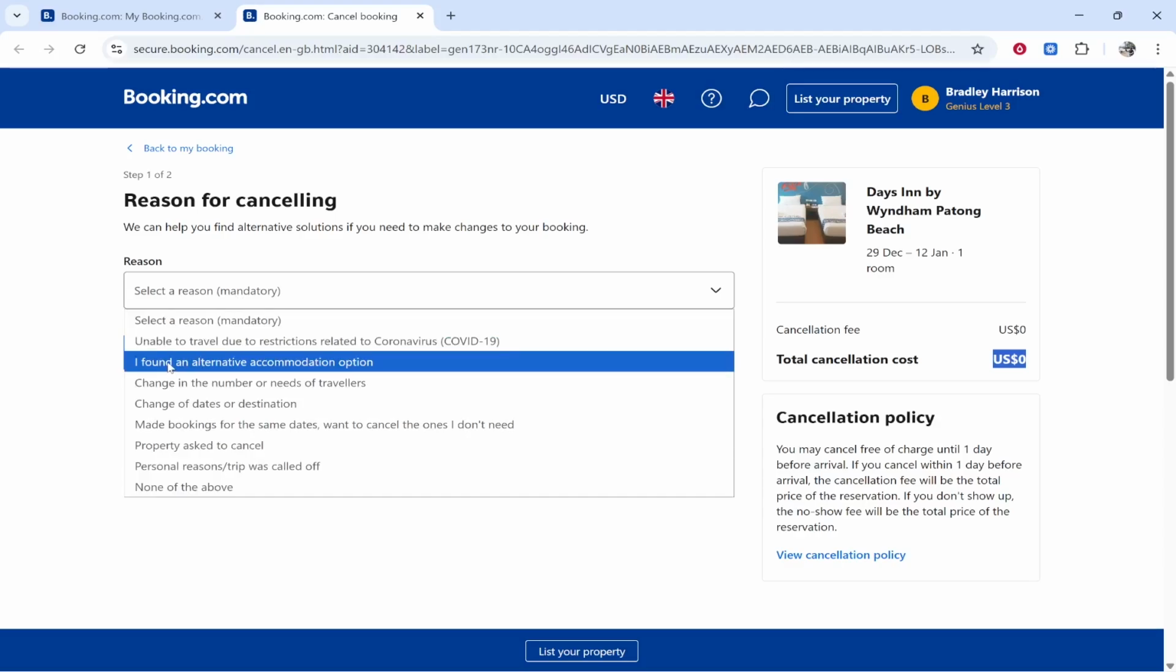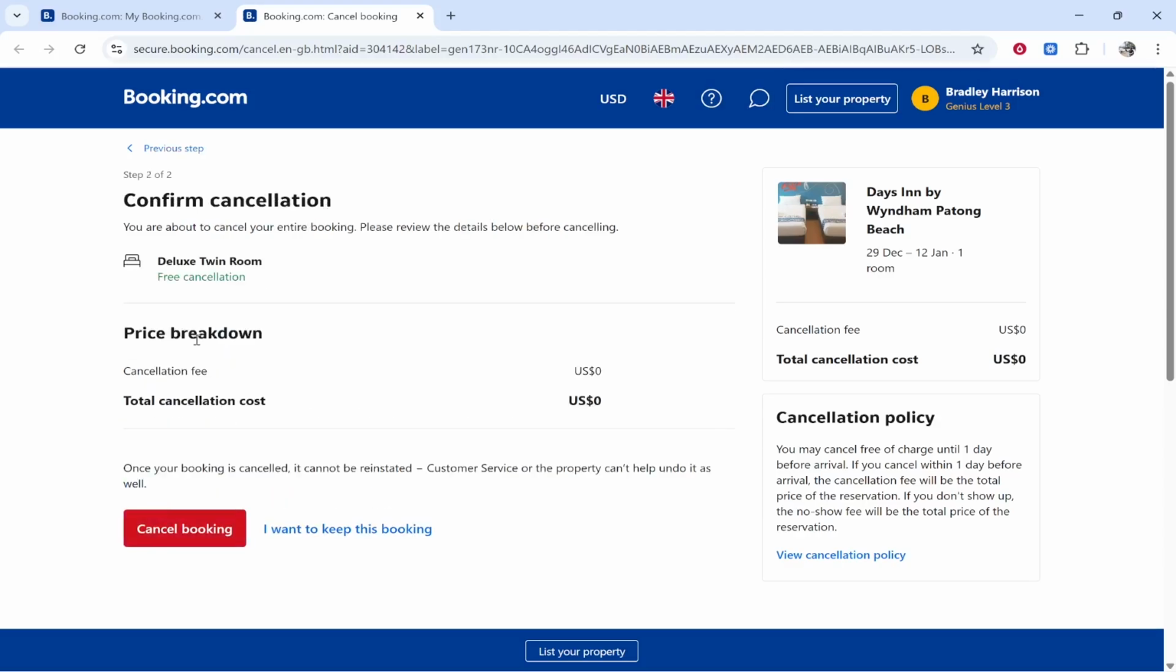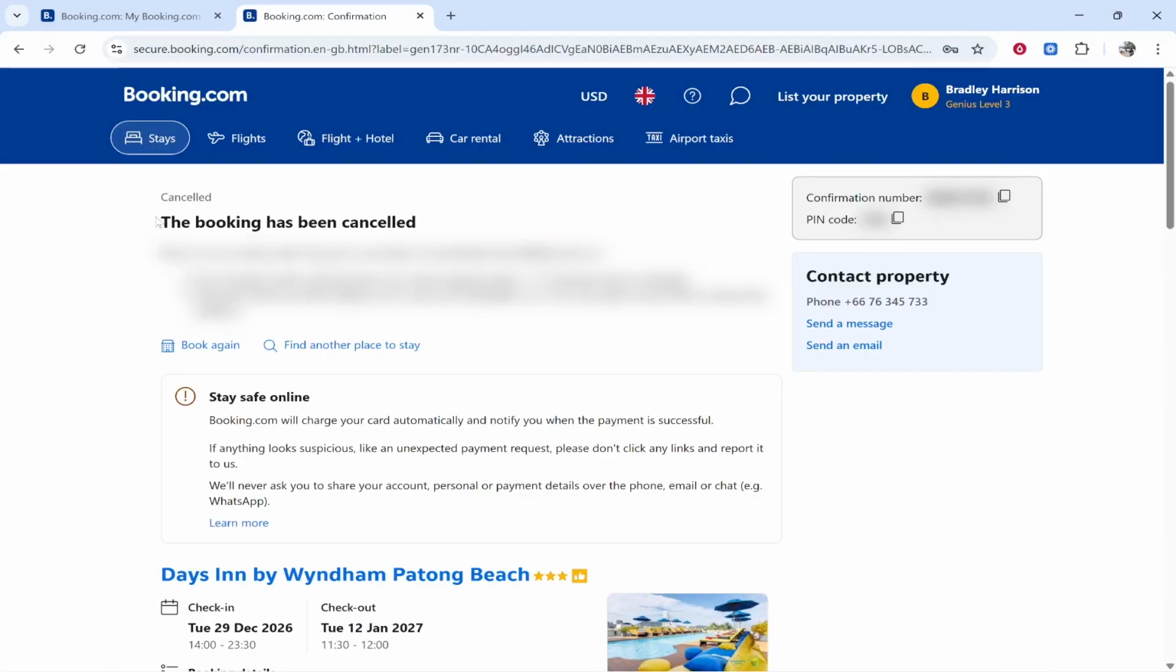So I'm going to give them a reason, then we'll click continue. Then you can see any price breakdowns, and you can click on cancel. Just like that, we've now cancelled this booking, and that is all you have to do.